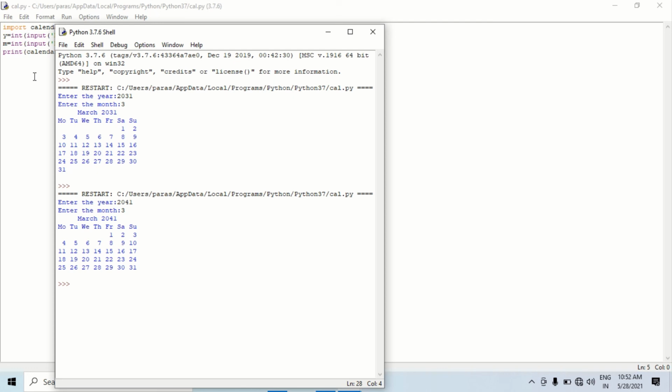So that's how you can make a future calendar in just 4 lines of Python code.